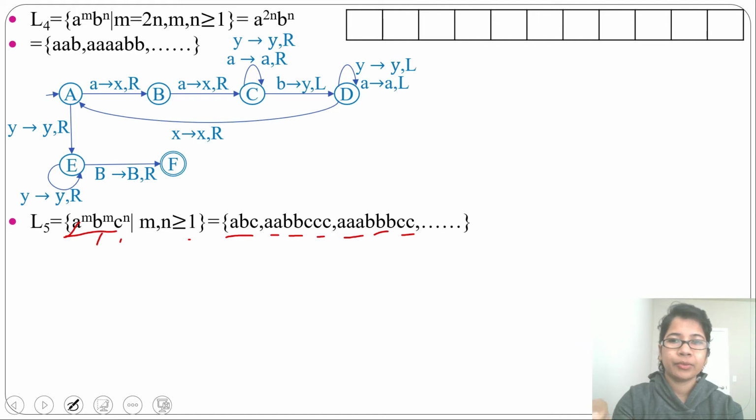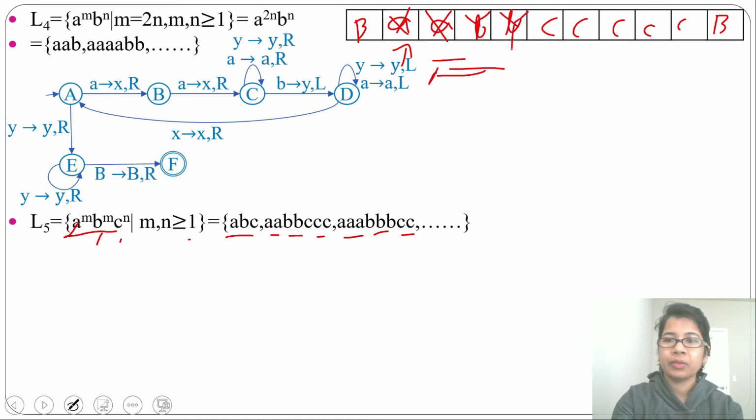Let me first execute on tape, then I will design the Turing machine. Let me take a string aabb, then let's say 5 c's. It can be any number of c, and left and right there is blank. So initially pointer will be here. First it will change one a to x, then it will move right, then change one b to y, then move left, then change one a to x, then move right, then change one b to y. Now it will move left.